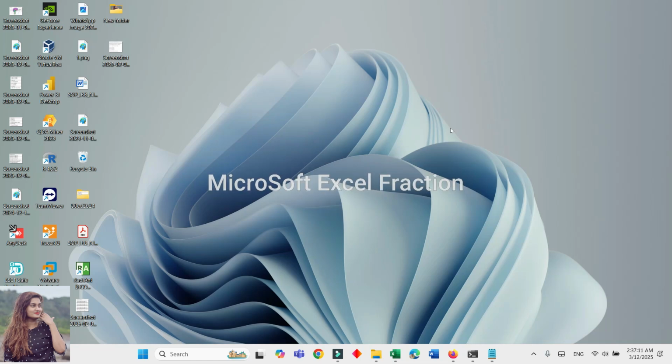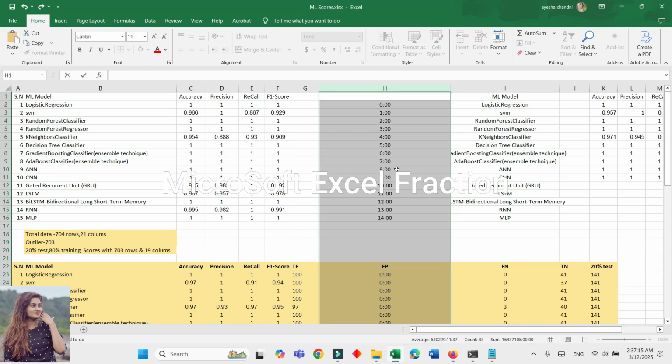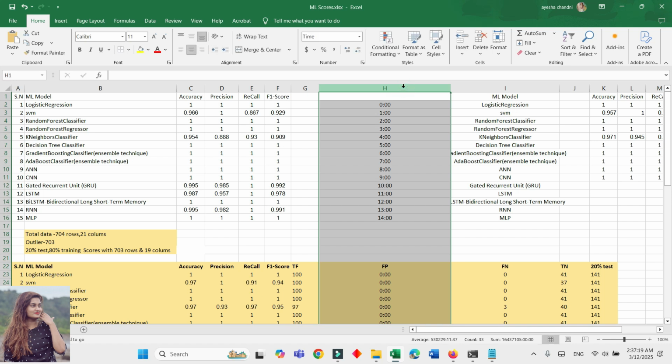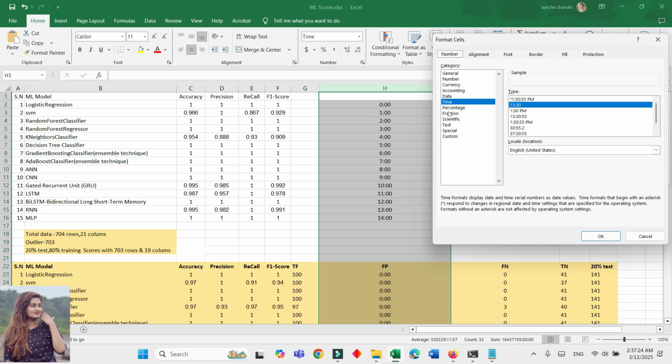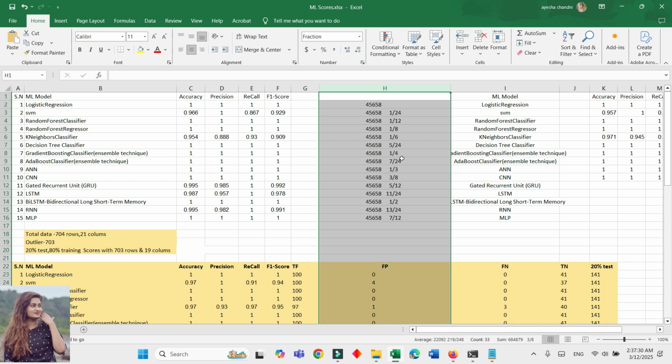Today in this tutorial I'm going to show you Microsoft Excel fractions. So for this case I will go to Microsoft Excel. In this case, on the home page, I will do the things. First of all, select the column, and here in the number section, we will select the fractions. So here the fractions are up to 3 digits. See, this is the fraction number.